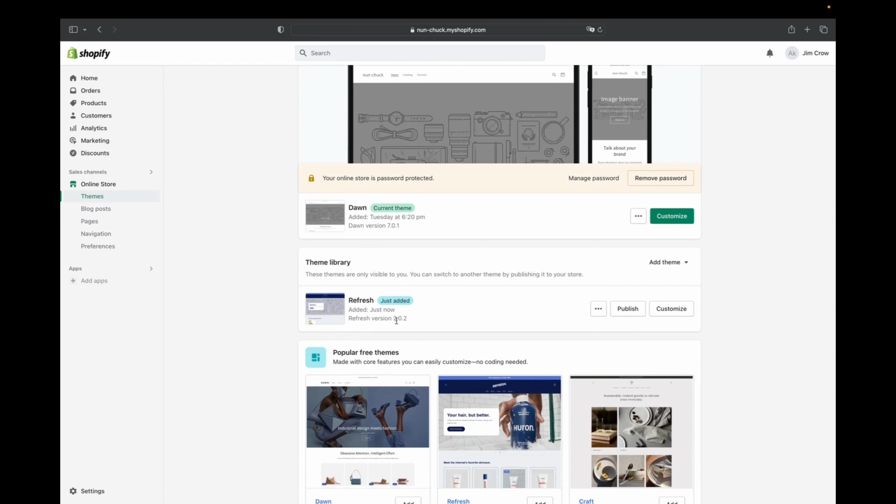Now that you have your theme ready to go, you can actually either publish it, but we actually haven't done any edits, so you can't publish it. And we're going to click on Customize.